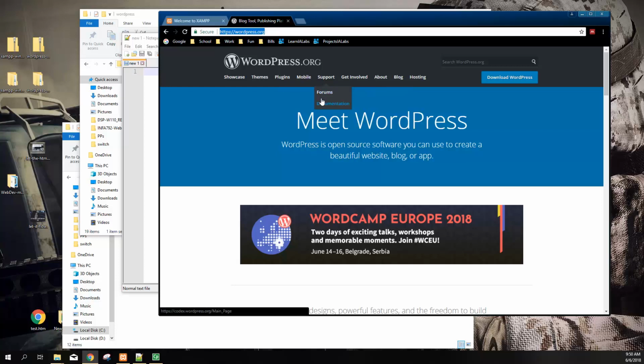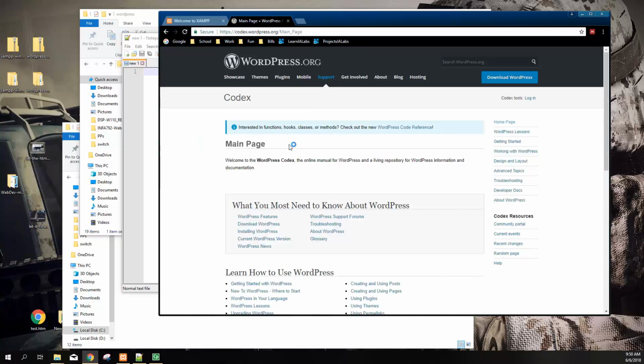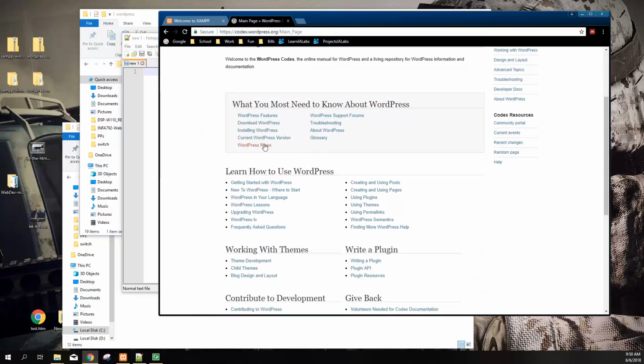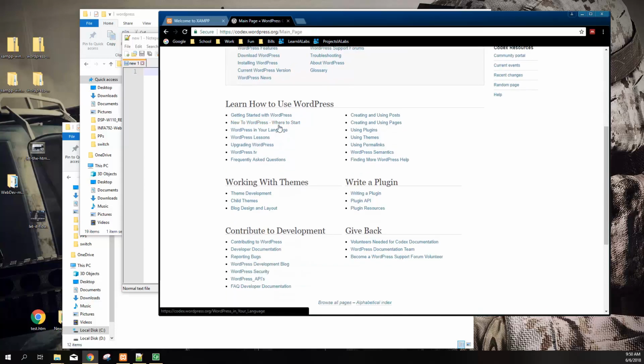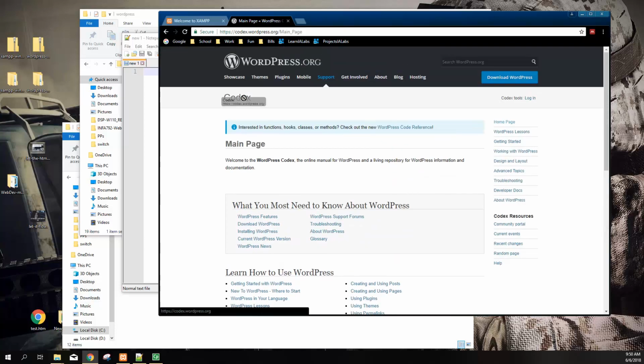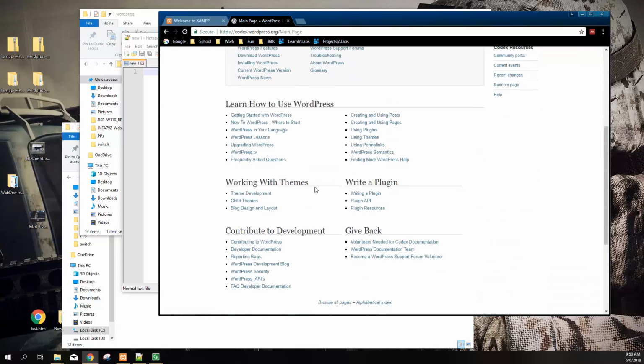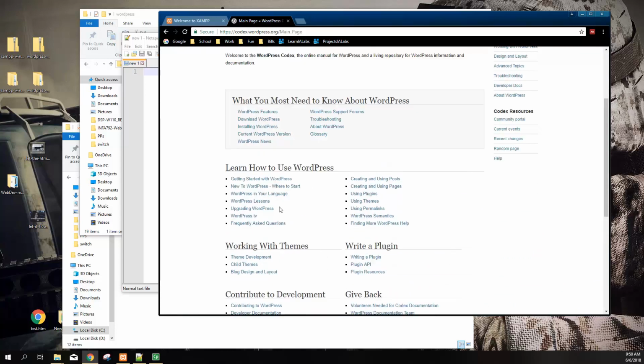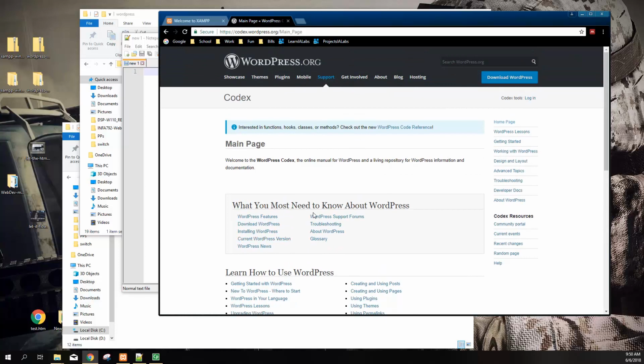There's very good documentation at the codex for installing WordPress or even just using it and all kinds of different stuff that's out here. If there was a book to be had about WordPress, I would just suggest coming out to the codex at codex.wordpress.org, and this will be a really good guide to getting started with WordPress. But we're going to walk through it in the videos as well and how to get started with it.